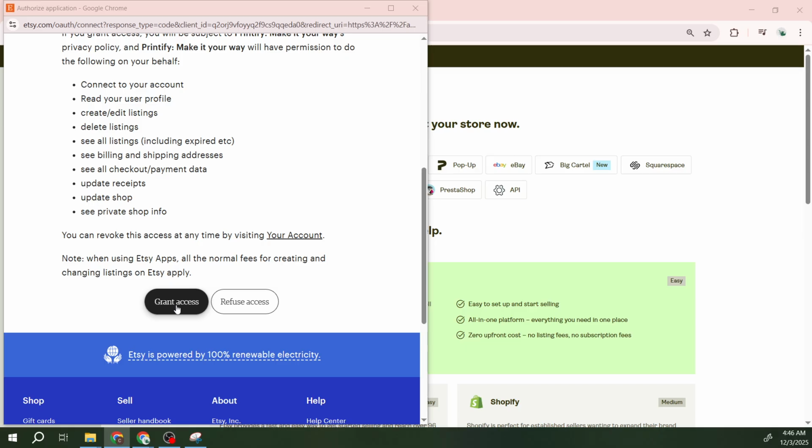If you don't see the window, check your browser's pop-up blocker and allow pop-ups for Printify so the authorization can continue. Then sign into Etsy as you normally would. After signing in, Etsy will ask you to grant access. Click Grant Access to allow Printify to manage your shop integration.